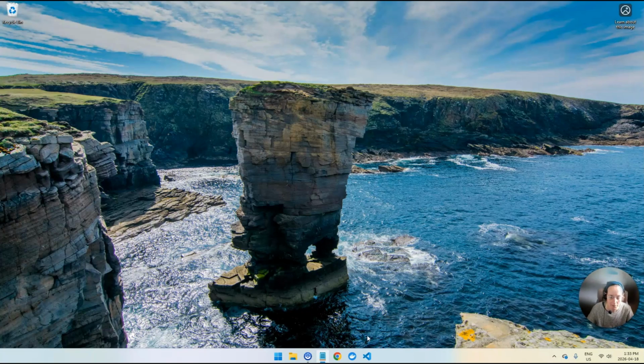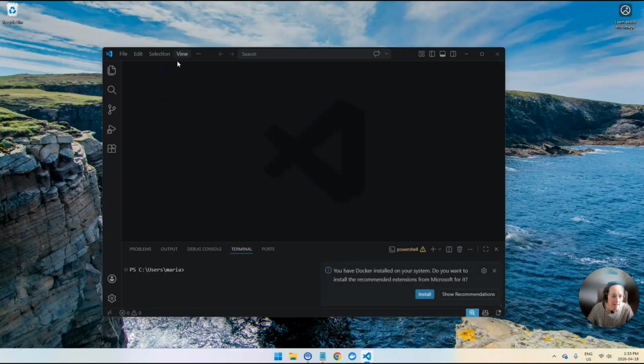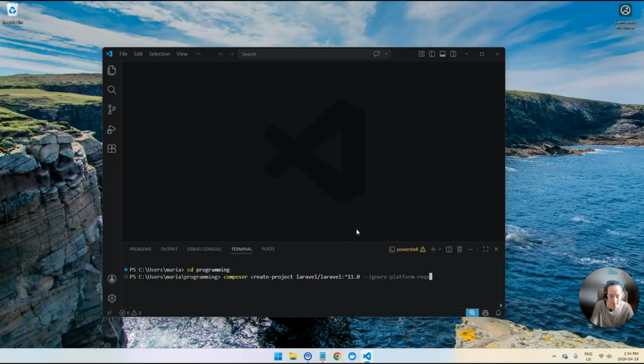The first thing we'll do is open up Visual Studio Code and open up the terminal. And I'll cd into the folder where I want the project to go. Okay, and the first command we'll run will install Laravel, and we'll give it a project name. We'll call it VILT stack.